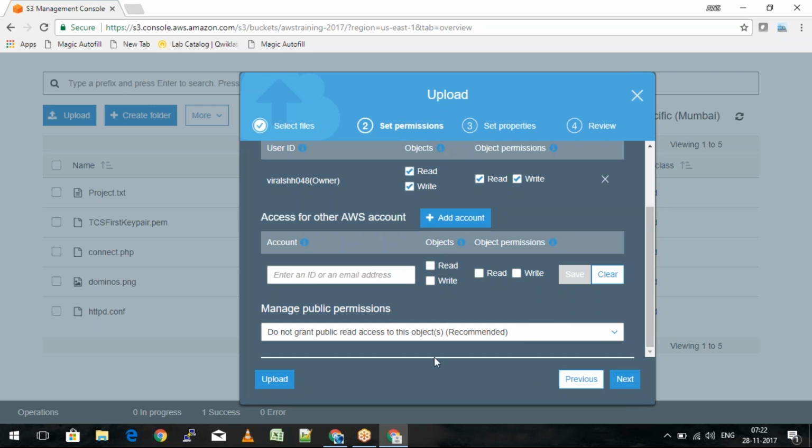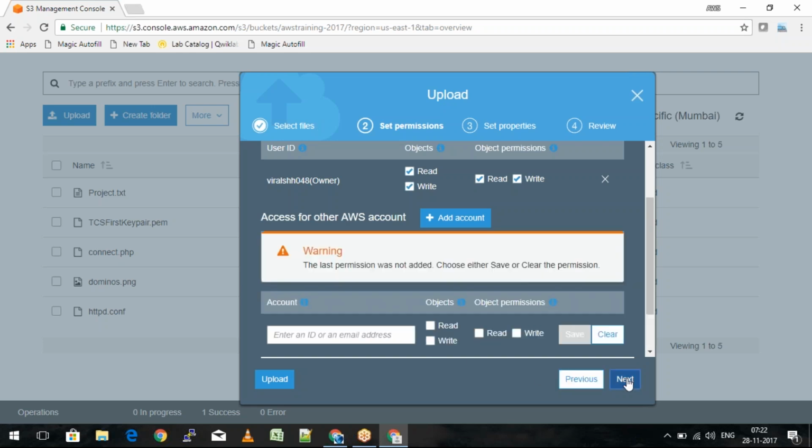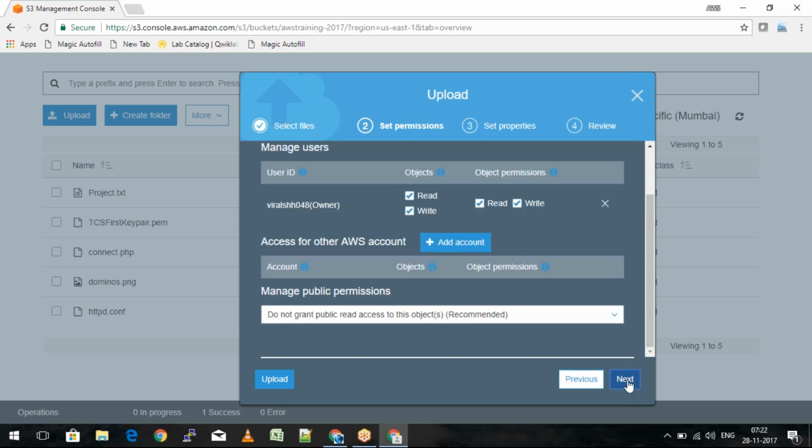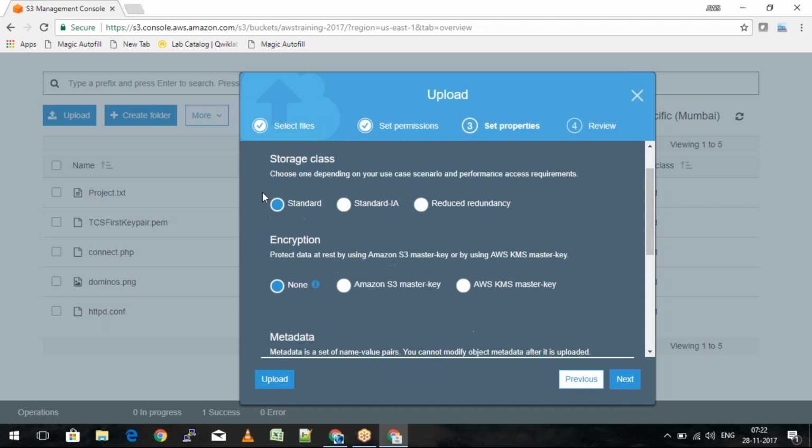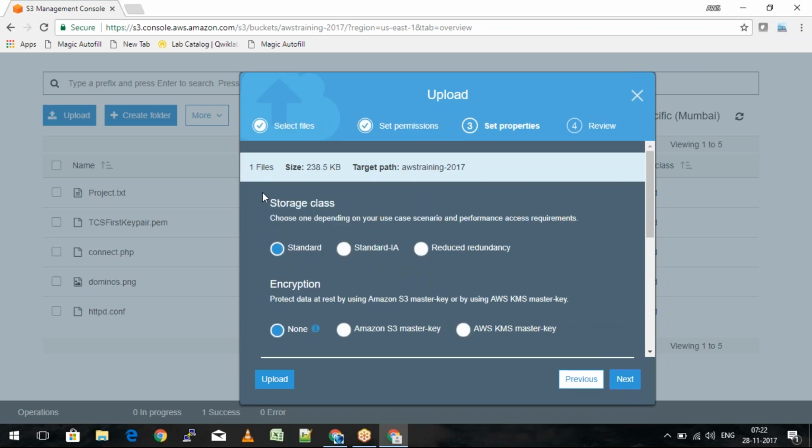So here, I'll leave everything default for now and go to the next. I'll clear this. Currently, I have not given permissions to anything. So it is just going to remain private, with full access only to my ID. And then it is going to ask me to set the properties for the storage.